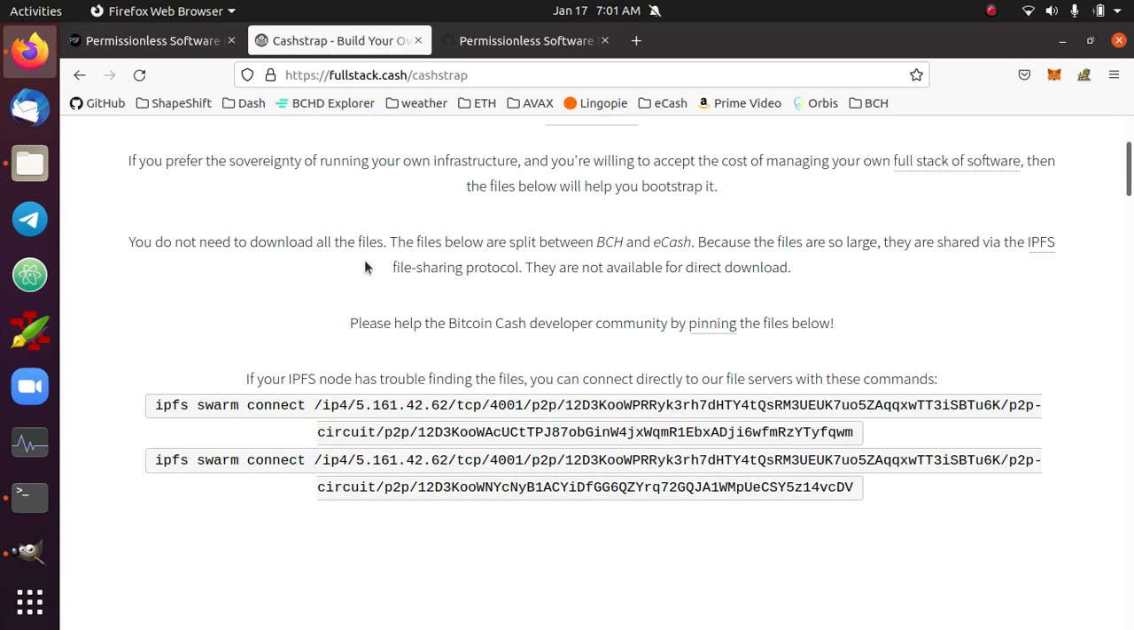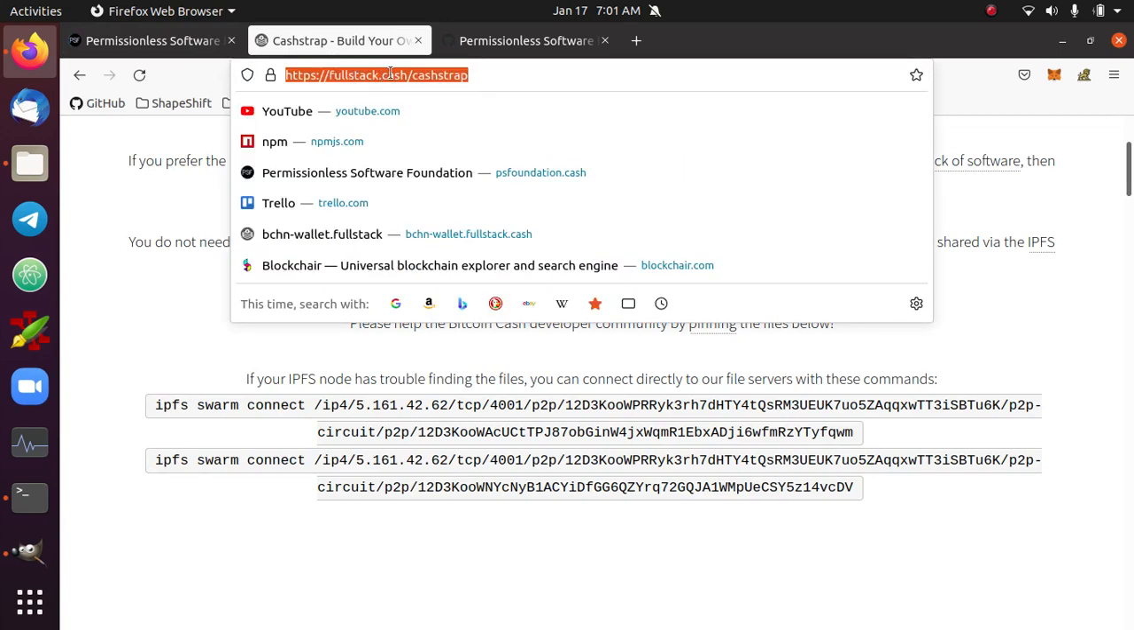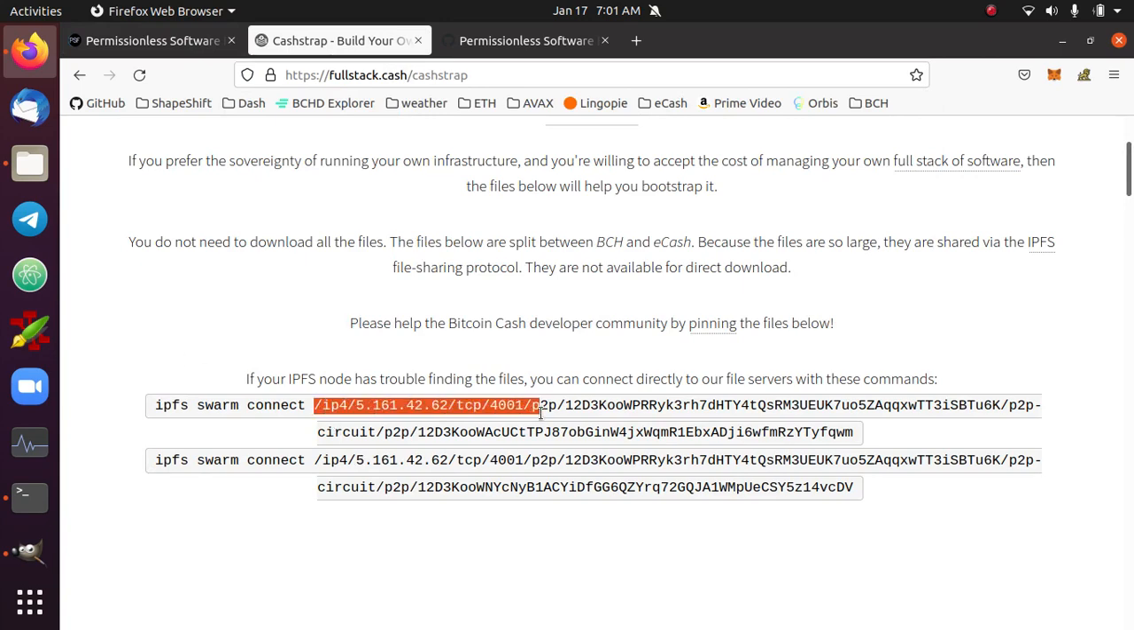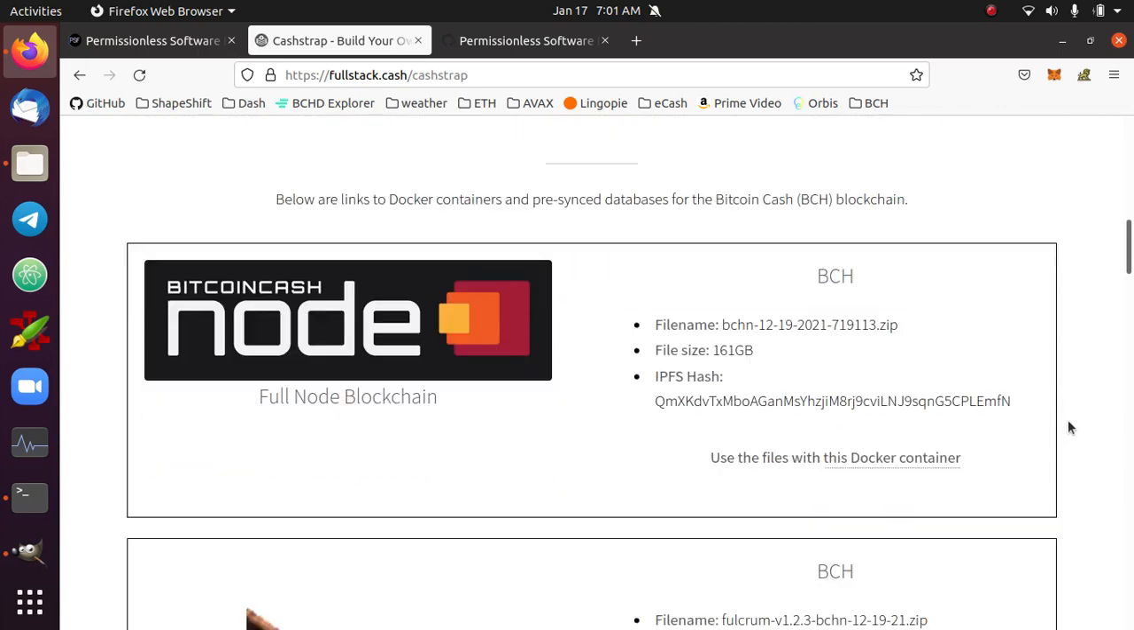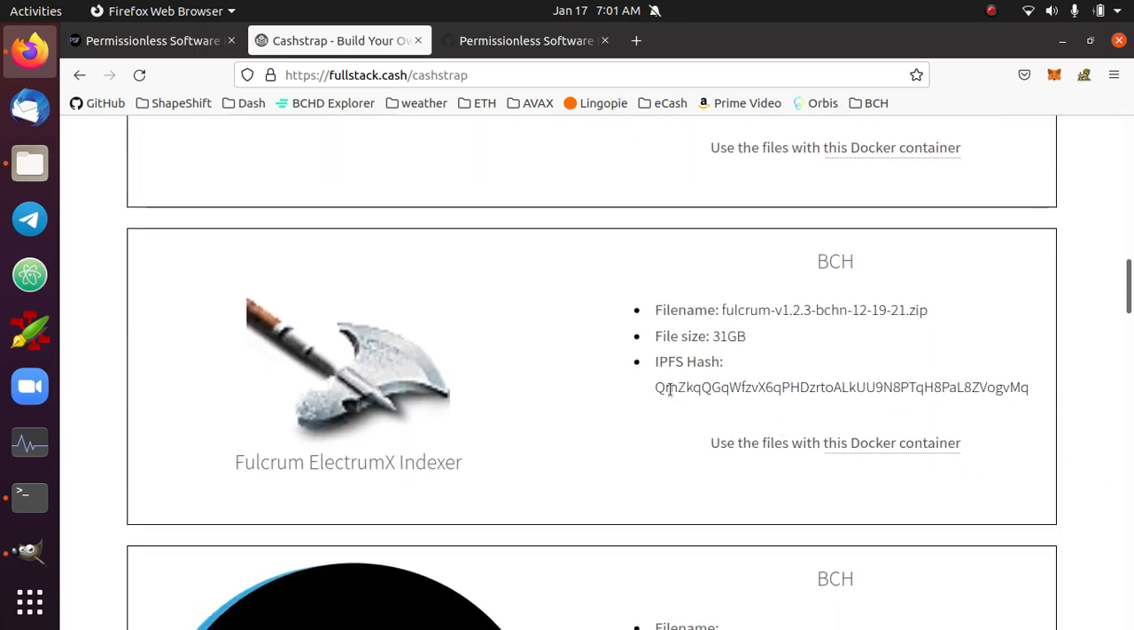This is that cash strap page at fullstack.cash/cash strap. Here is the connection information for connecting to the file servers over IPFS. And then what you'll want to do is download the Fulcrum pre-synced database, which is about 31 gigabytes. And here is the IPFS hash for that file. And there's also a link to the Docker container that we're going to use. So you can click on that link.